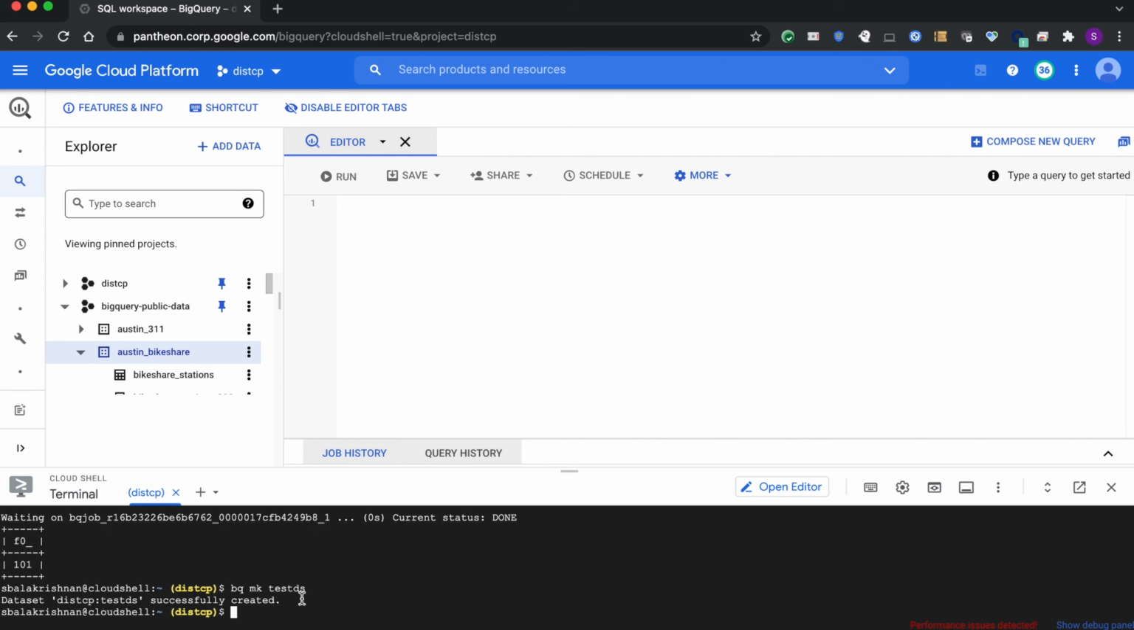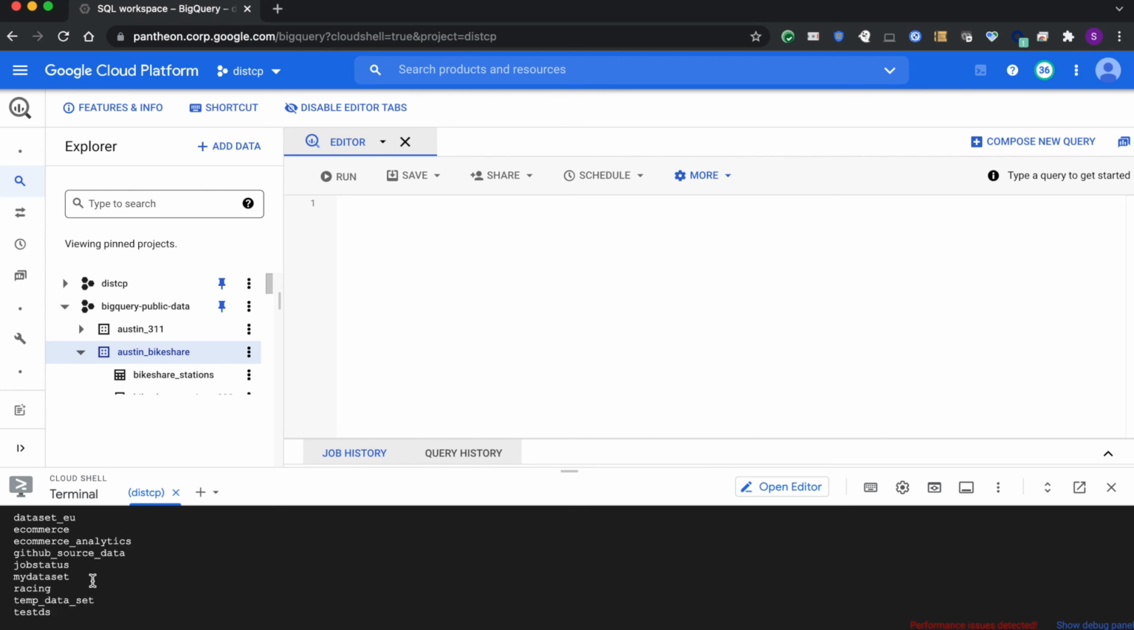it is successfully created. Now I can run the bq ls command. This is going to list all the datasets in my current project, so we are going to see test_ds over here. This listed all the datasets within my default project, the DCP, and we are seeing that test_ds got created.